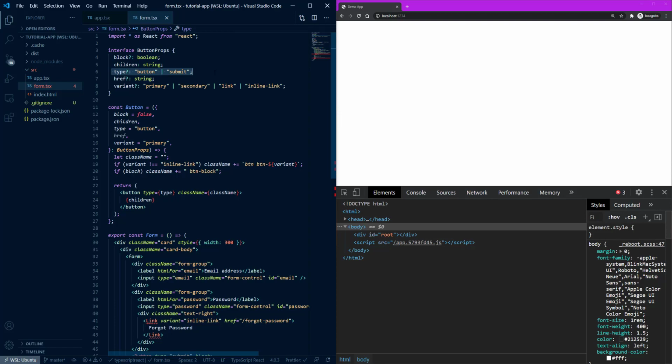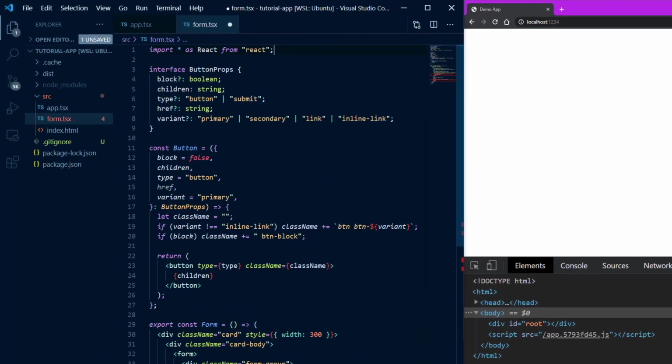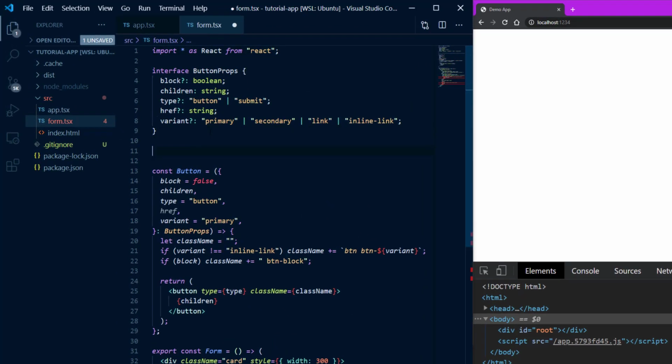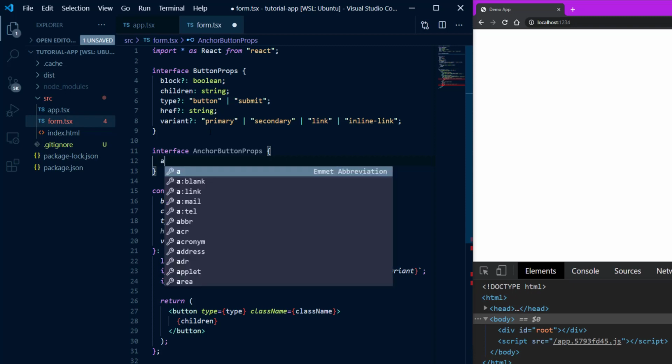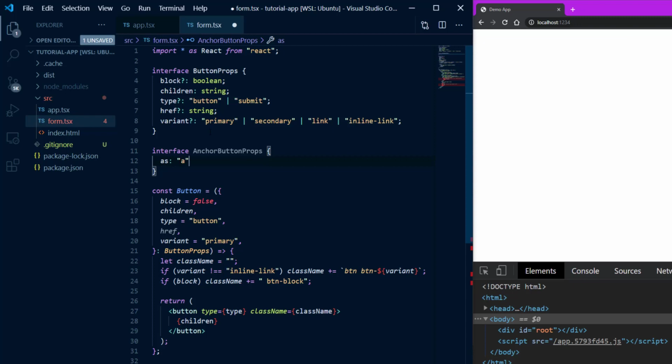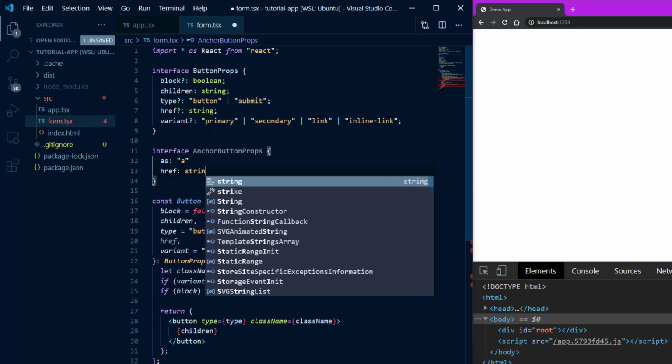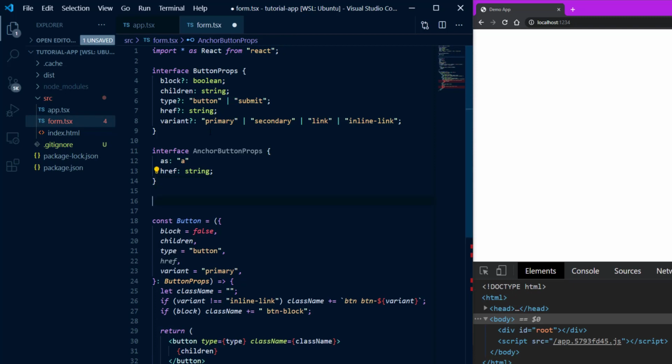So since we only want to render one of the elements, we can instead create distinct interfaces for each. So we want to have an anchor button props, and this will be the props for a button that is rendered as an anchor. I like to name the props and options in the same way that you would say it. So since we just said an anchor button or a button as an anchor, we can use the as prop to say we're rendering this as an anchor. And then now it has an href attribute that is required, and then it has all of the styling attributes, which we'll do in a second.